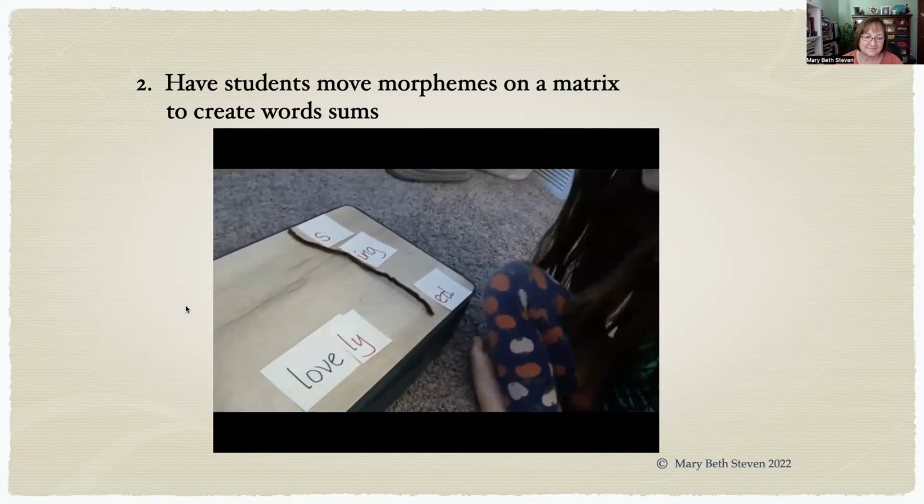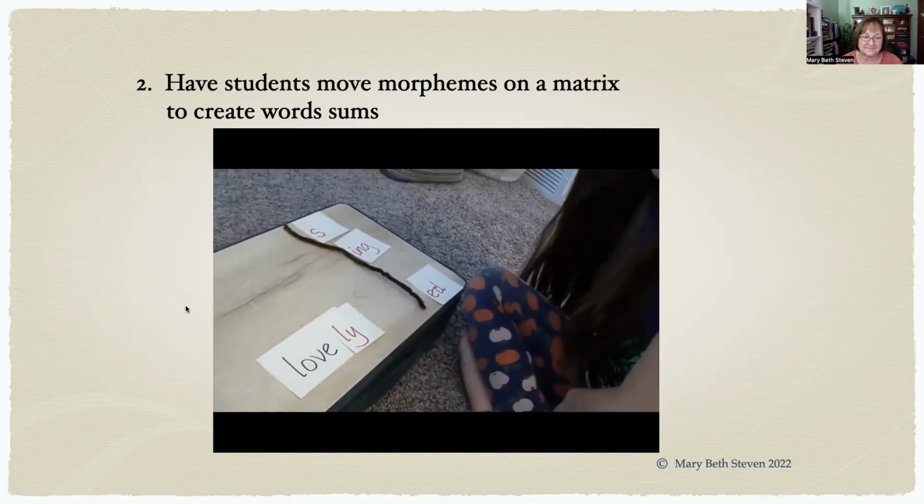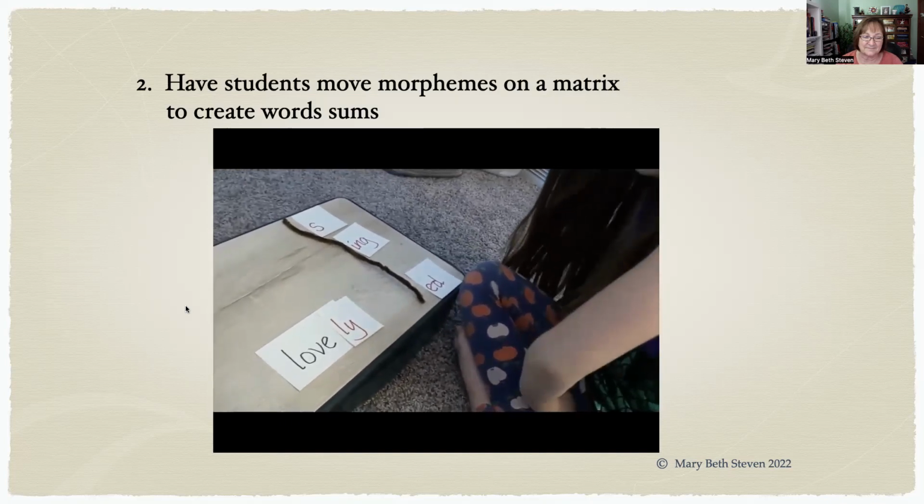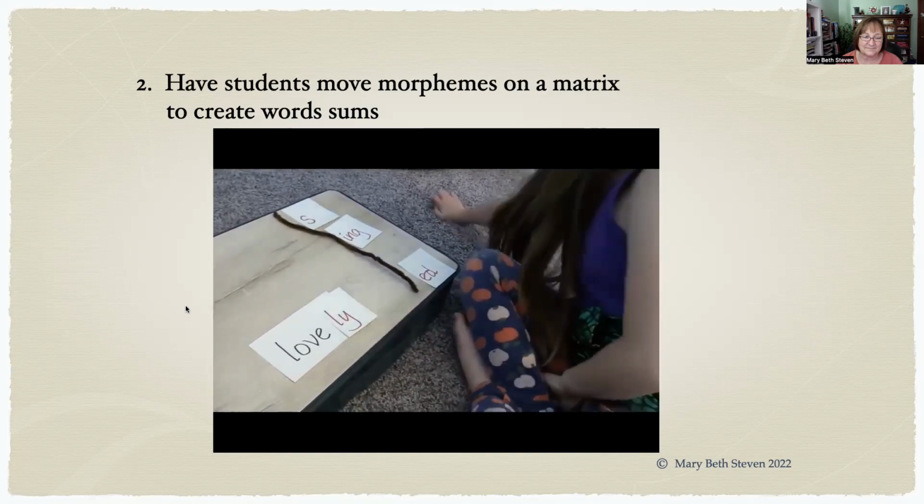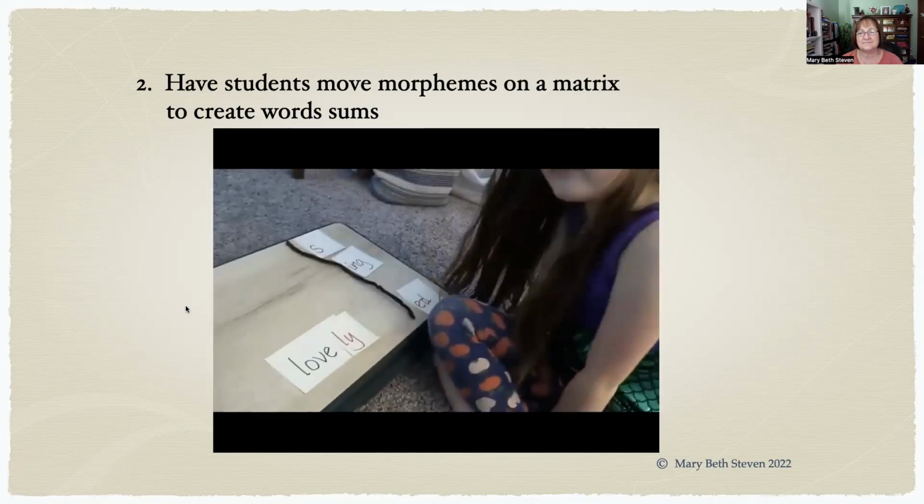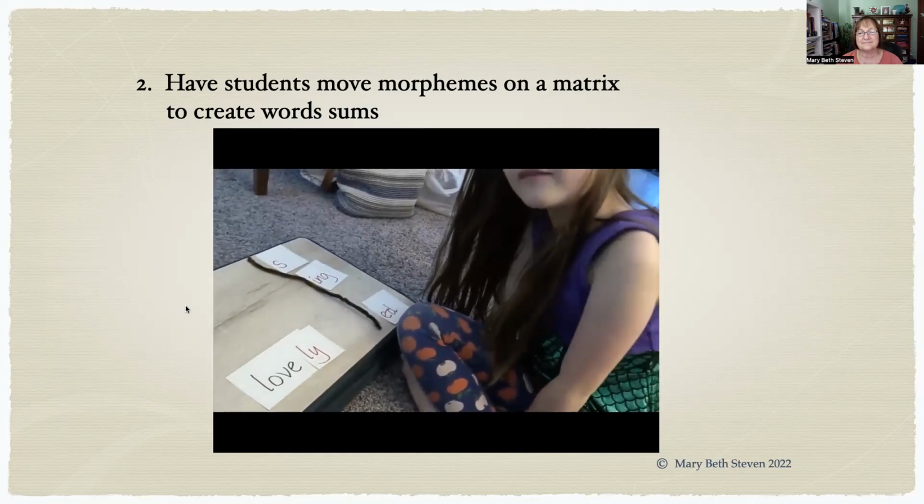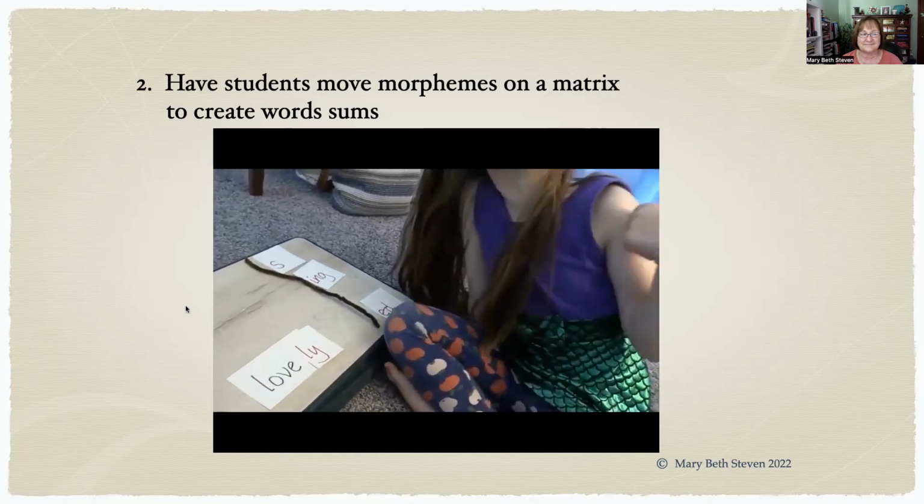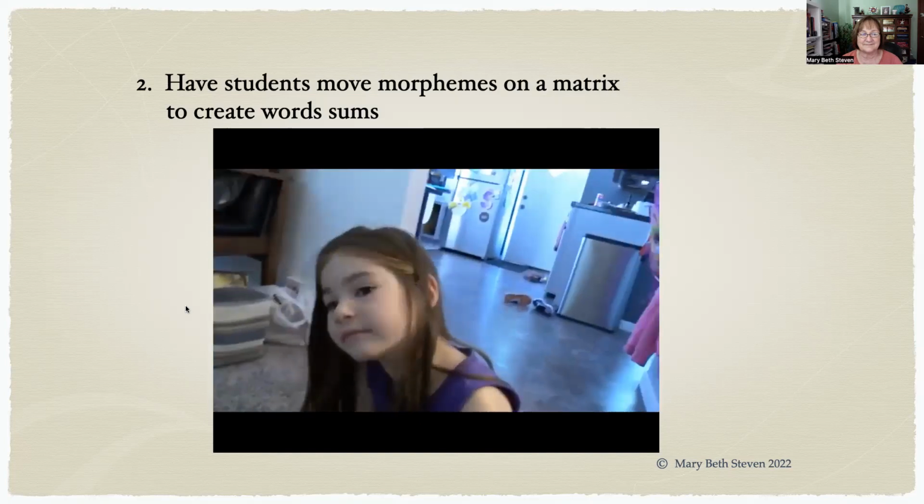L-O-V-E plus L-Y says lovely. Lovely. Very good. Lovely. Can you use lovely in a sentence?